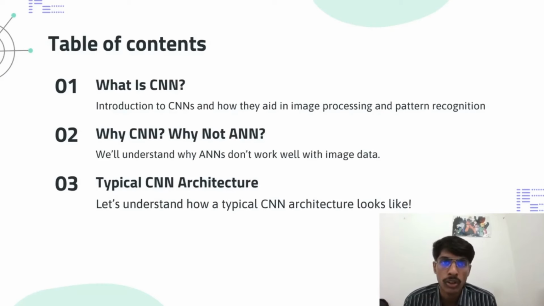Okay, so this is what we are going to cover. I have prepared a few slides. After we cover those slides and a little bit of theory, we can jump straight into code. These are the topics we are going to cover today. We will first talk about what a CNN is, with a brief introduction about CNN and how it aids in image processing and pattern recognition.